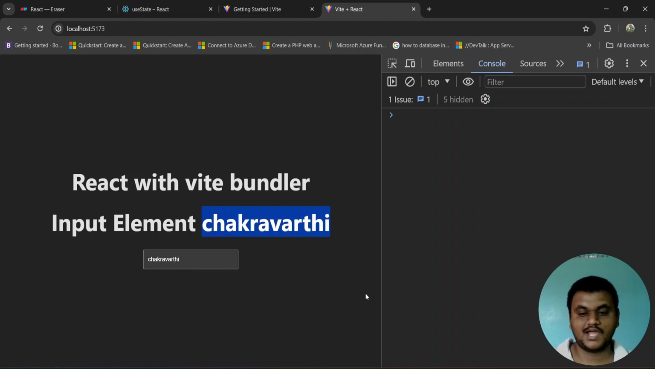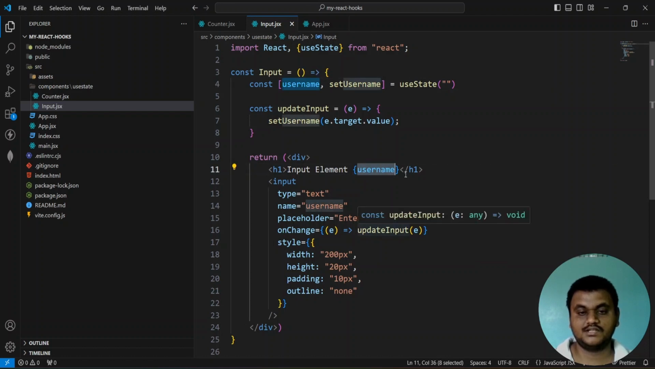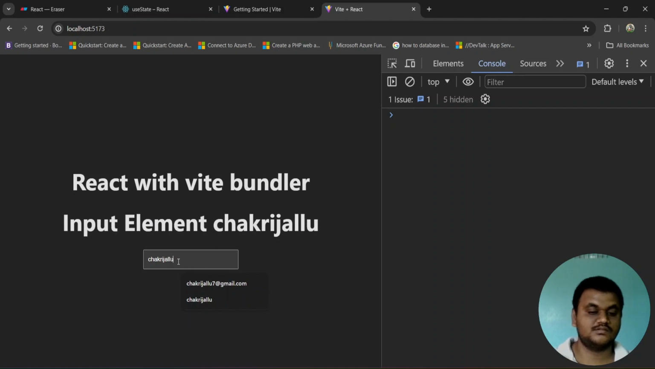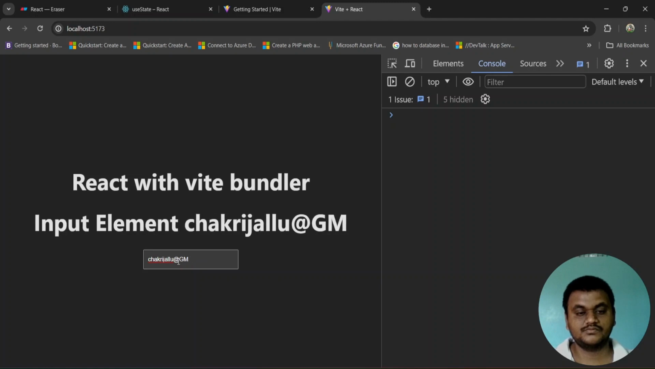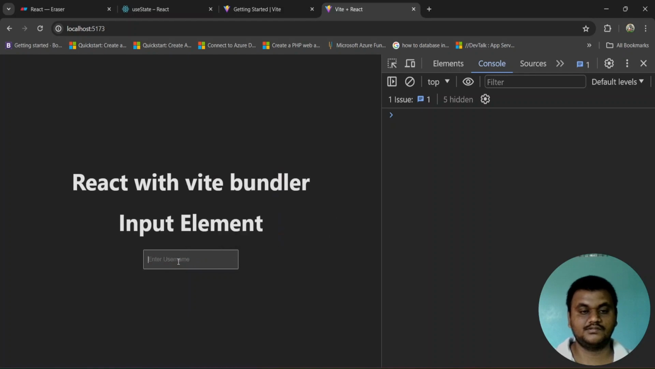How is it displaying? I have injected the input variable here. Username, this variable name I have injected here. That's why when I am giving the input element here, it is displaying. If you remove this one, it vanishes. If you give something, it is displaying. Like if I give some password like at the rate of gmail.com, it is displaying.